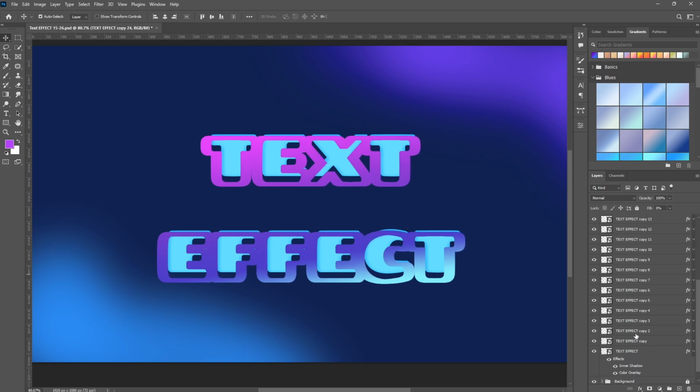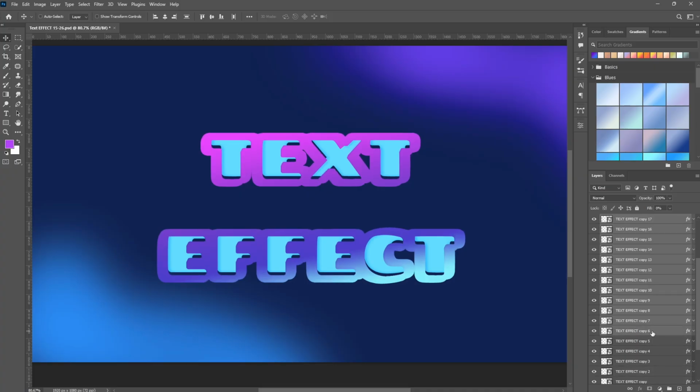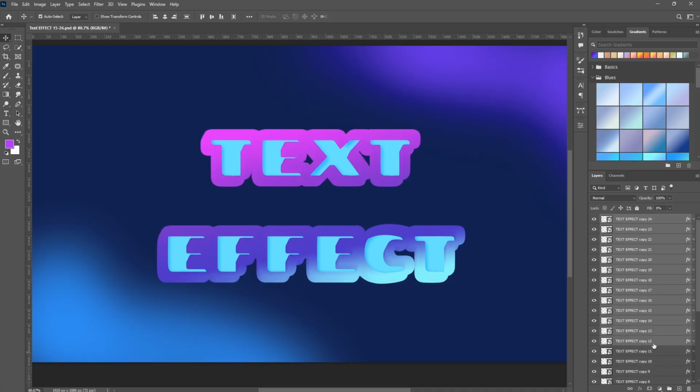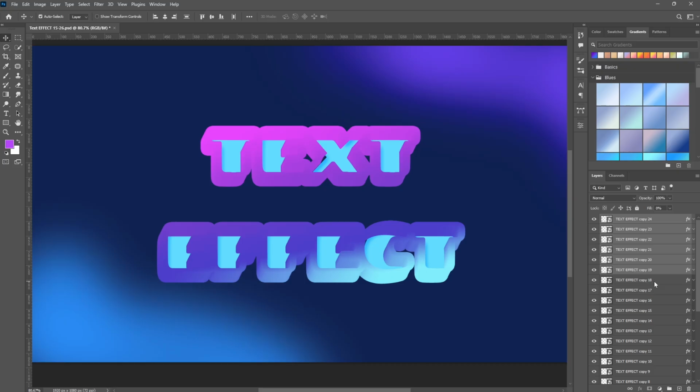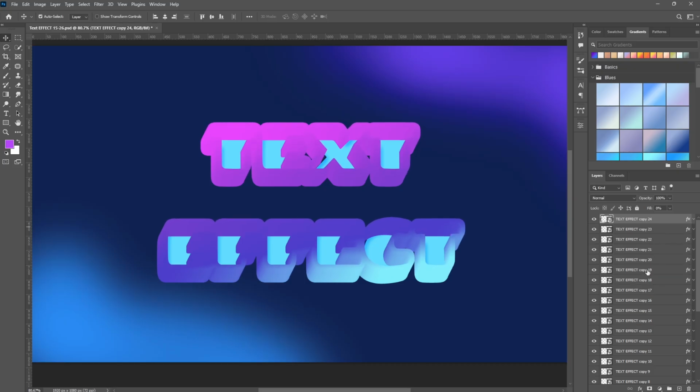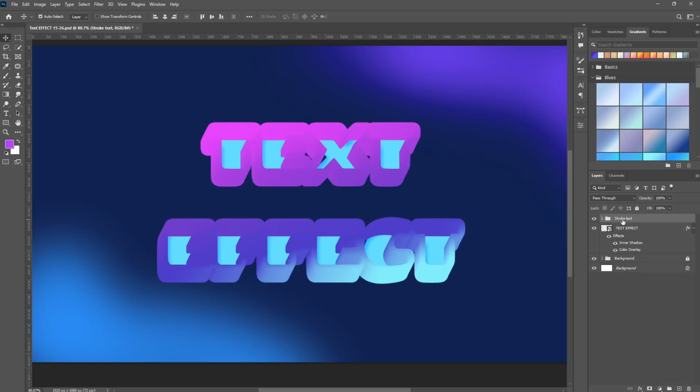Now hold Shift and click on the copy 2 layer. Then just press the up arrow key once. Then hold Ctrl and click on the copy 3 layer. Again press the up arrow key once. Hold Ctrl and click on the copy 3 layer. I am moving all the layers up in the same way. Then group the stroke effect layers and name it.